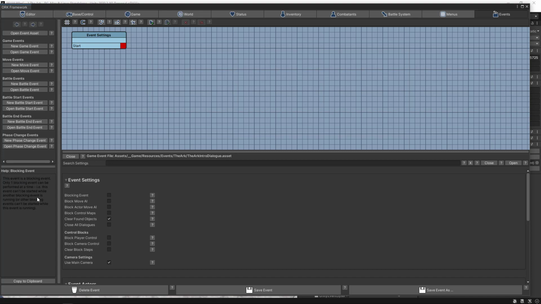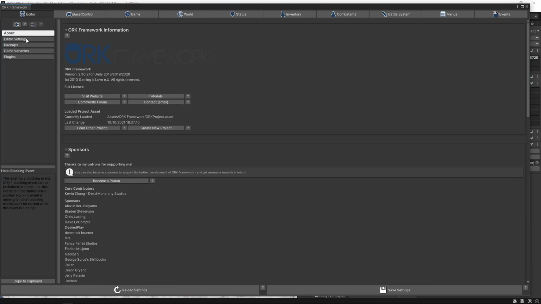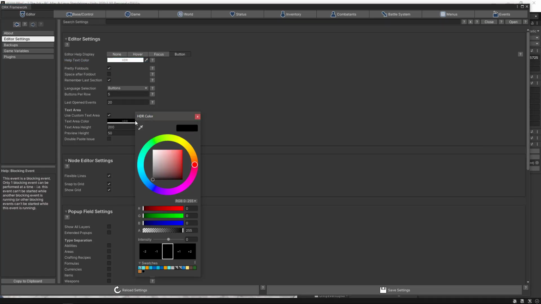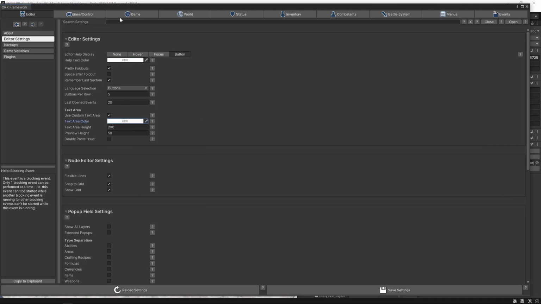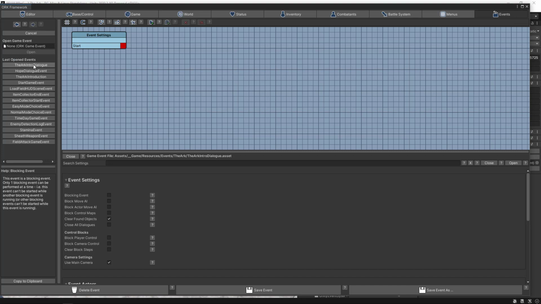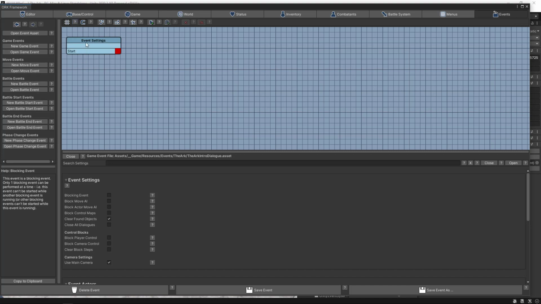And actually, since I'm using the dark theme, let me go back and change the color of the help to white, and it will ask me to save before going to the events again. Open game event, Ark intro. Yes, so you can see that only one blocking event can be performed at a time, so it is important to not check a blocking event.